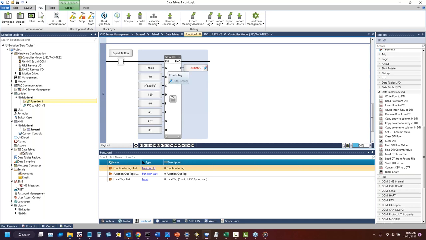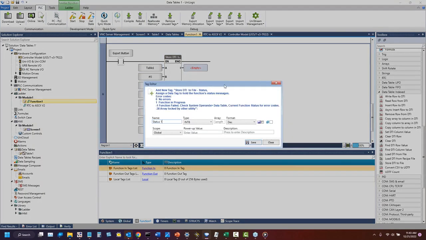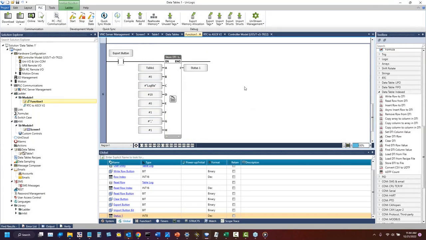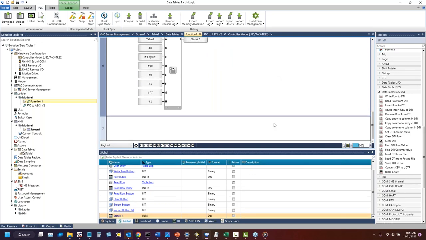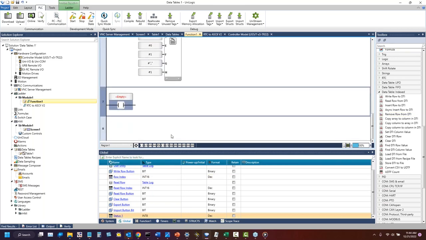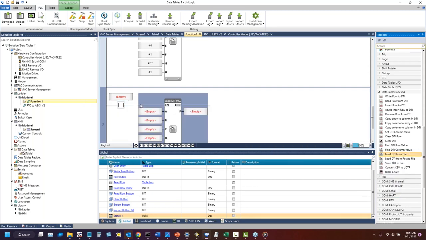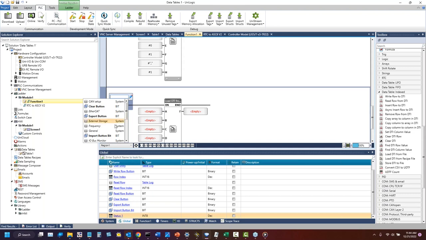Lastly, we have our status tag. I'll just call this our status one. And I'm going to reset the export button. Lastly, we're going to import the data table, whatever is on the SD card. So we'll grab another direct contact, place that in the next row below. And we're going to now load DTI from file. So we'll grab the load DTI from file. I'll link this to our import button.